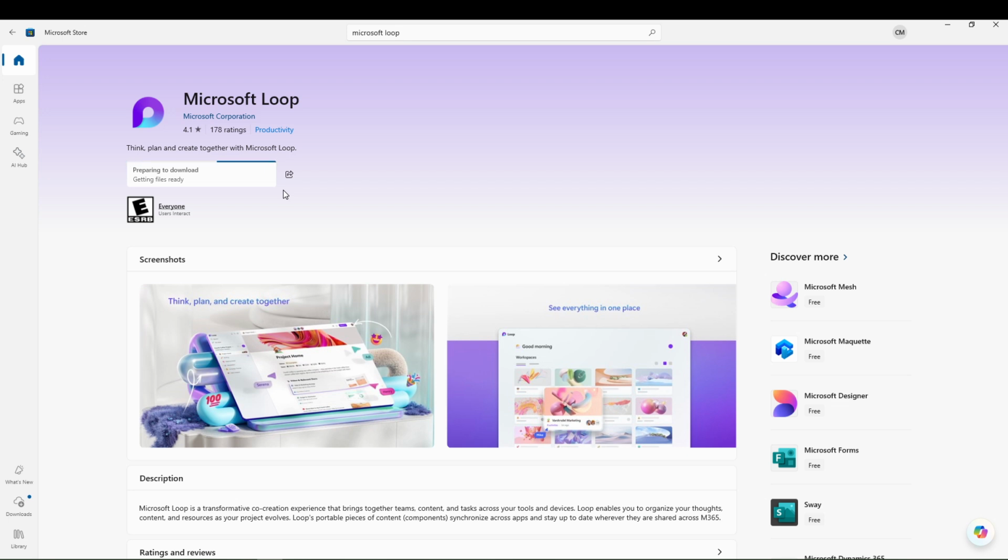And there you have it. With these simple steps, Microsoft Loop should be downloading onto your device, making collaboration and content sharing more intuitive and efficient. Once the installation completes, you can locate Microsoft Loop in your list of apps, where you can click to open it and start exploring its features.